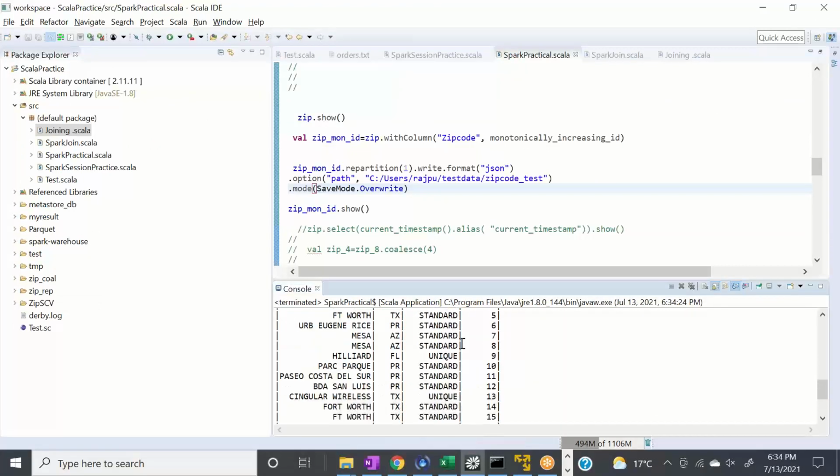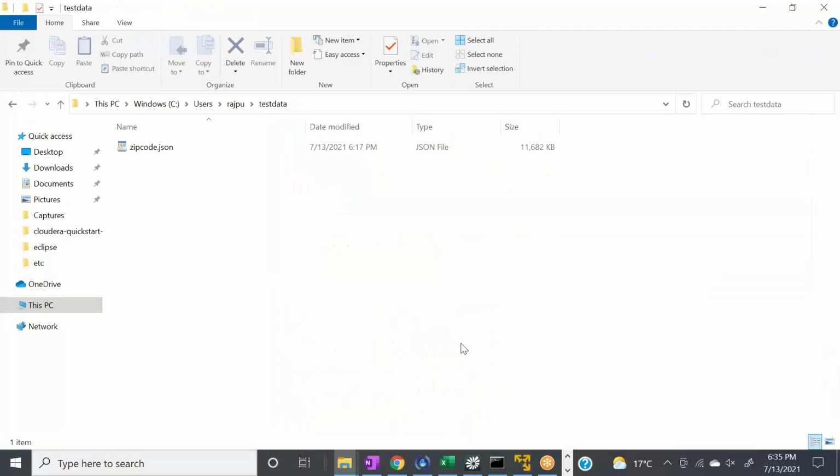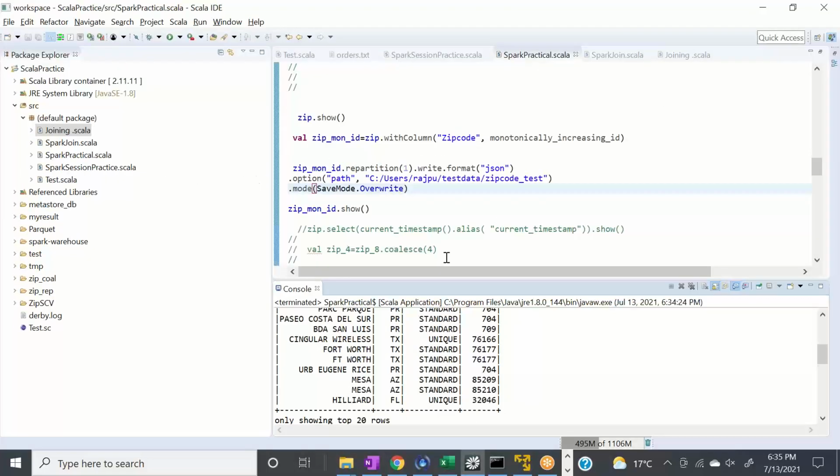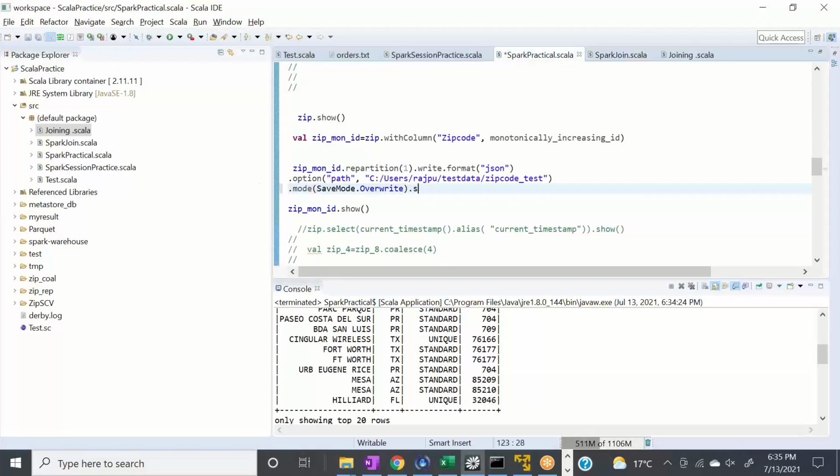From the log, it looks like, okay, we did great work. But when we go back, nothing is created. Why? Because we forgot the save clause. So guys, don't forget the save clause. Okay. This is the most important thing.